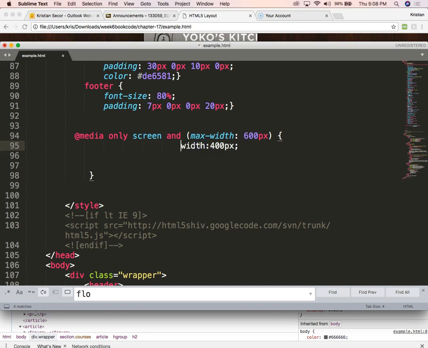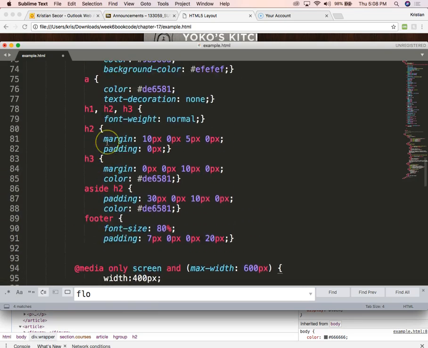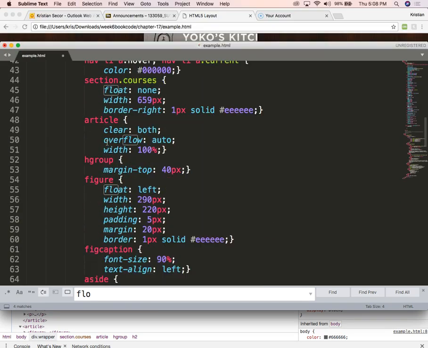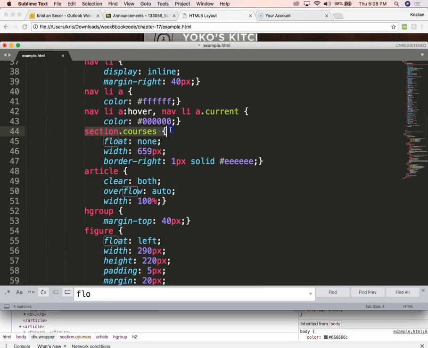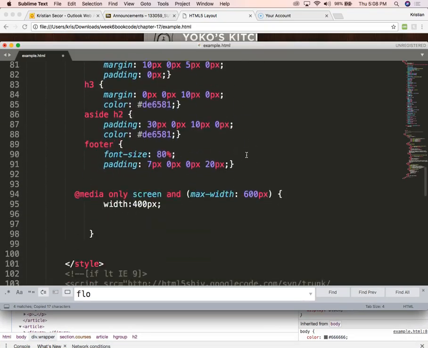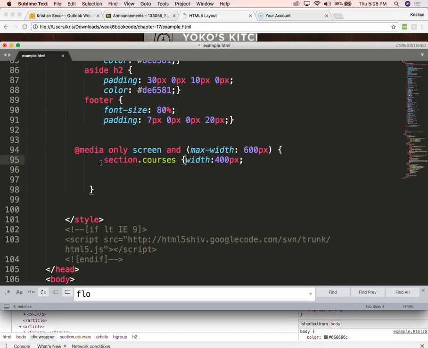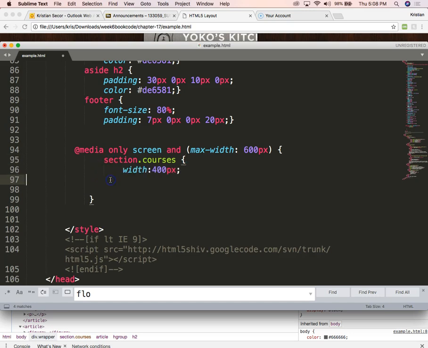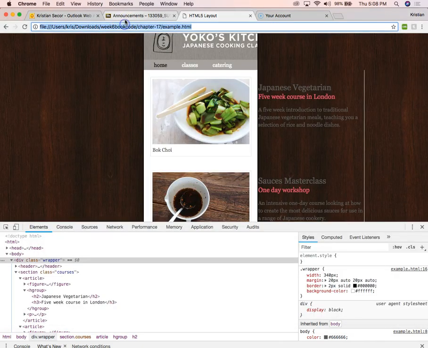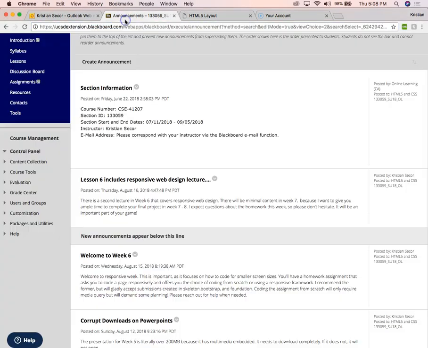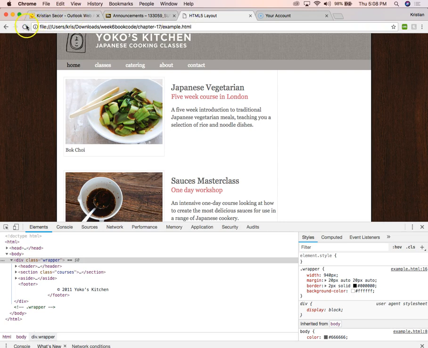Okay. Now ordinarily we do percents, which we'll get into. But right now, what I would do is do the same exact selector that worked on this section. So I would do section courses, and we'll copy it, and I'll do it right here. And I have 400 pixels. And now my code is going to be a little bit different. Let me go ahead with this, and I'm going to go ahead and refresh.